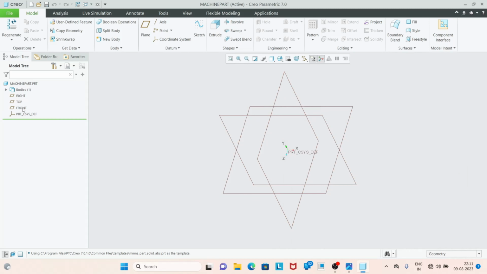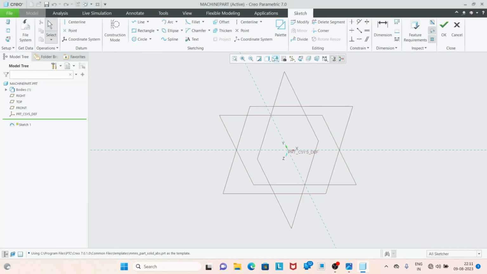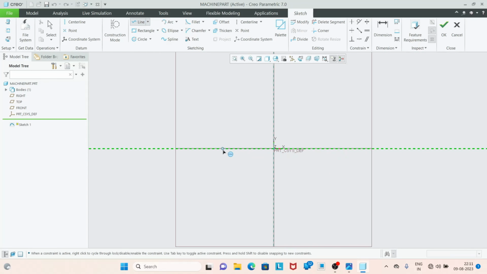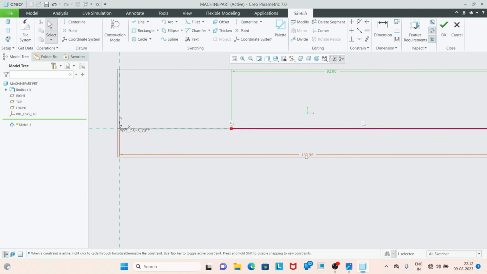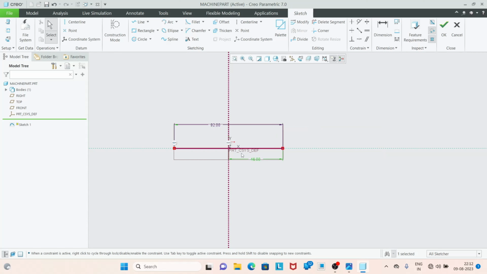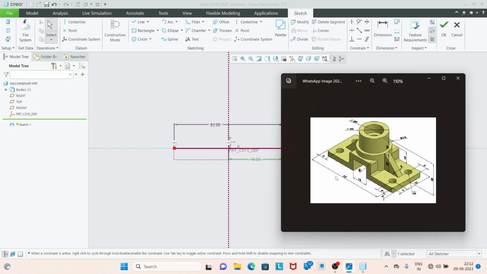So here I'm going to start my sketch with this front plane. Go for sketch and go for the sketch view. So let's create a line here. The dimension is 92, and this length will be 92 divided by 2 as it is a midpoint for this line. So at first we have created this total length as 92, and this height they have mentioned as 6.